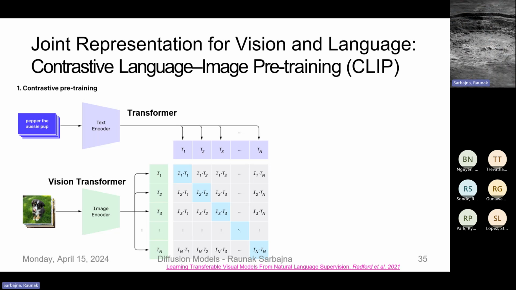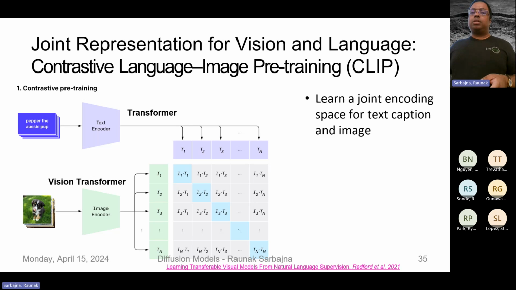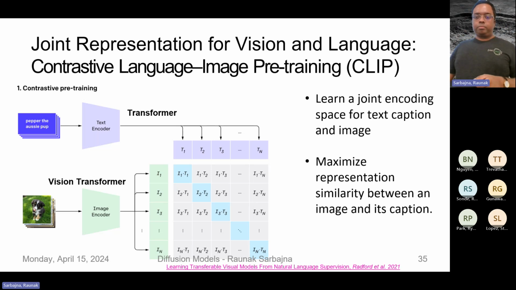This is how the parameters mix together. These are the parameters of most relevance, right? So this is how it knows, using this CLIP structure, when you say "Pepper the Aussie pup," which part of it means what. Pepper is a name that is not relevant to anything here, but "Aussie pup" is more relevant to what you see. So that's how CLIP works essentially. It learns a joint encoding space for both the text caption and the image.